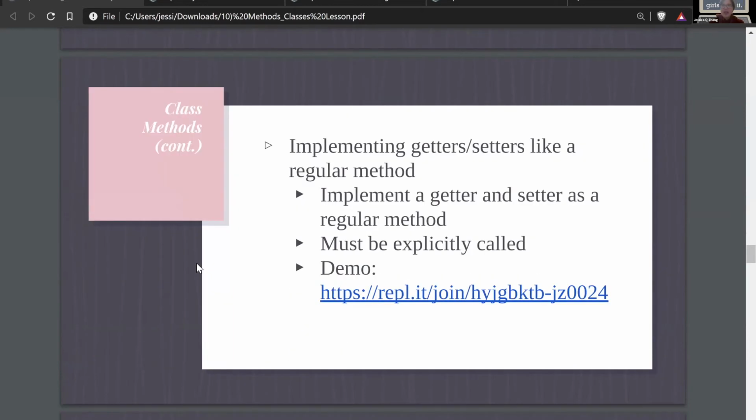So first, we can talk about implementing getters and setters like a regular method. This is generally going over how you can create a regular instance method and one way you could implement a getter and setter. Personally, I would say this is the best way to implement it because it's simple, straightforward, and a lot more intuitive than the other 2 methods.